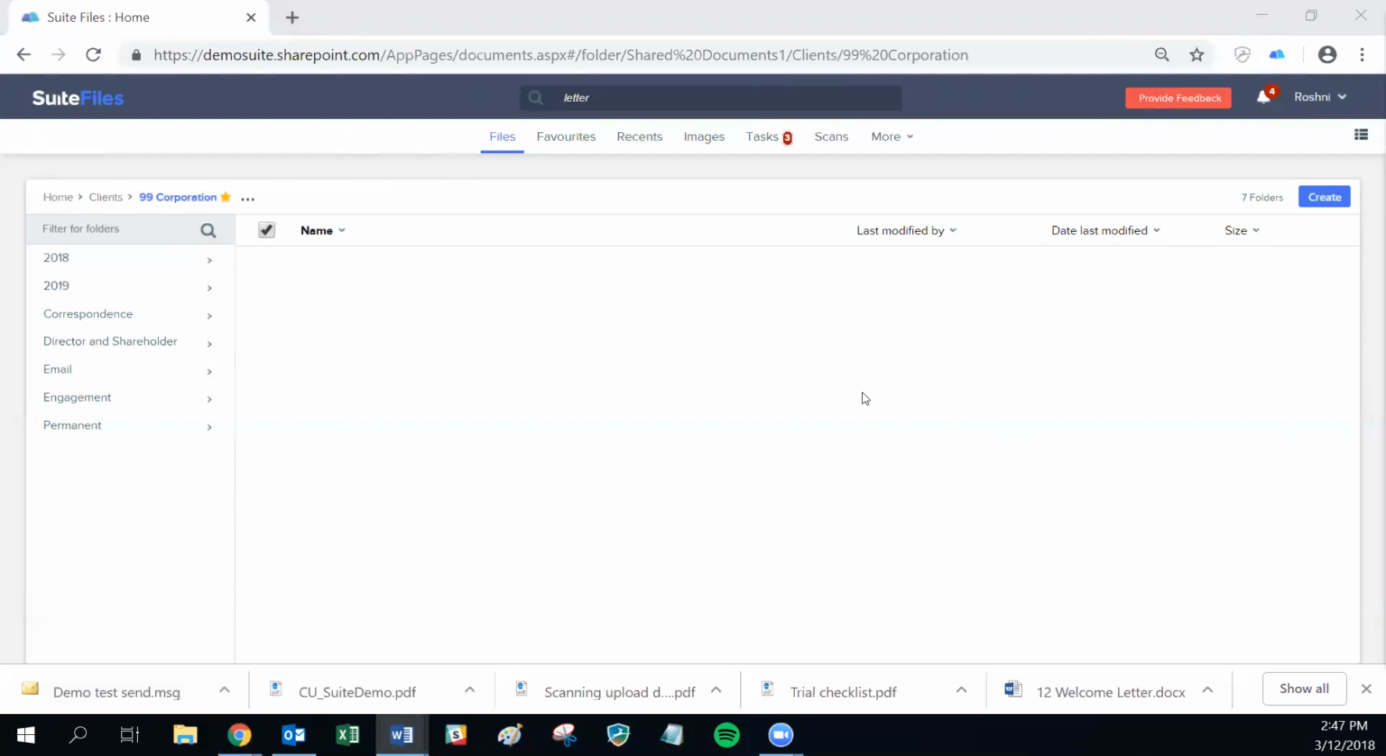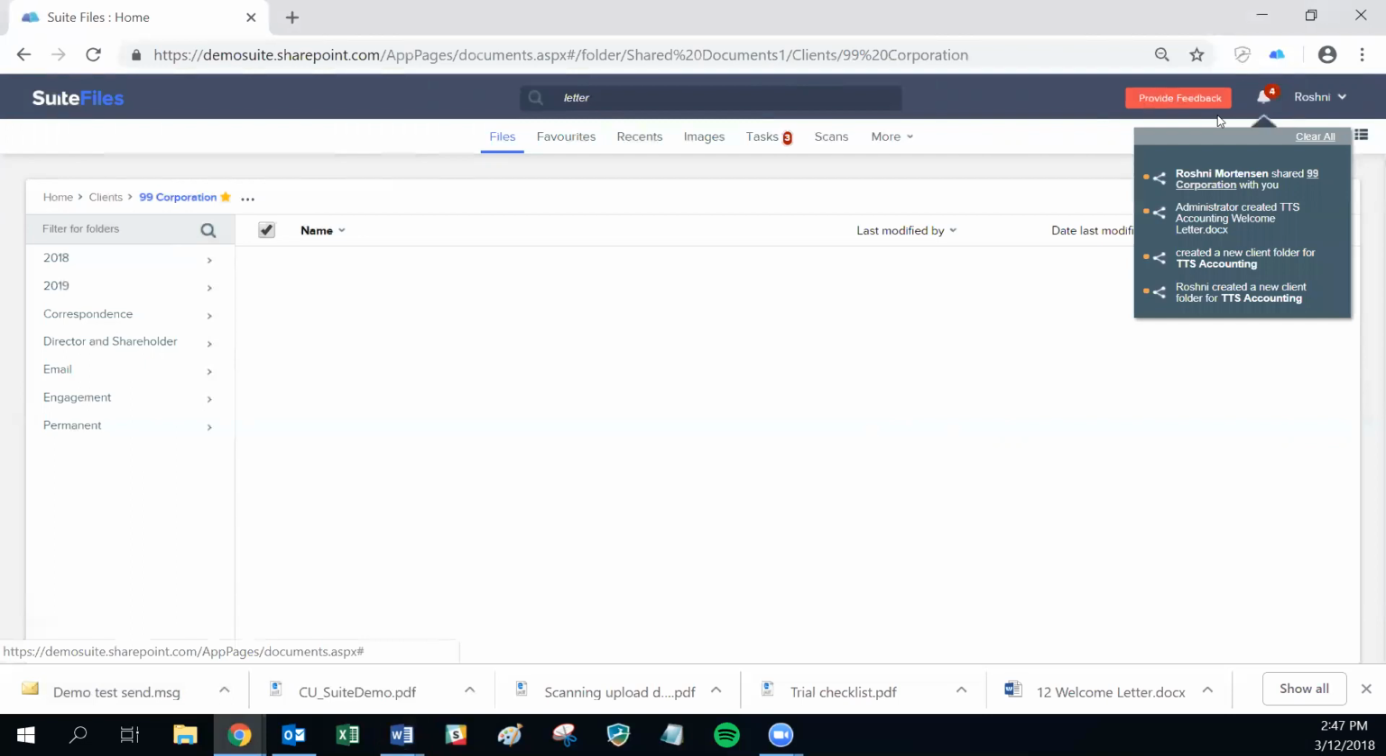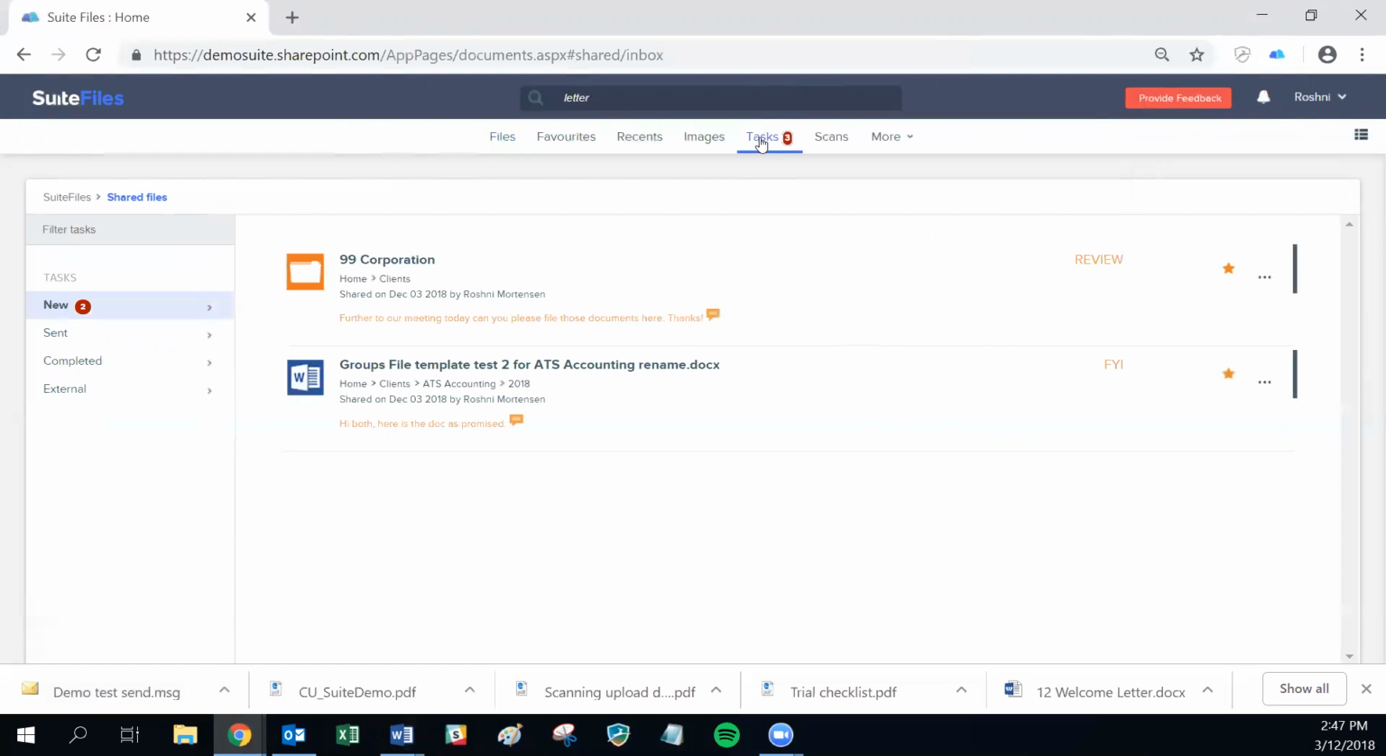So that person that you've shared the folder with, they should see a notification in their site. So let's just take a look here. So we can see that if we click on the bell icon, that Roshni has shared the 99 Corporation folder with me, and we should also in tasks be able to see that one of my new tasks is that Roshni has shared the folder with me. So they'll also receive an email notification as well.